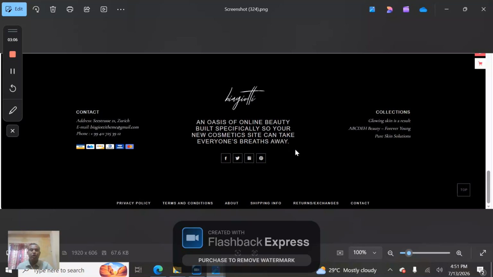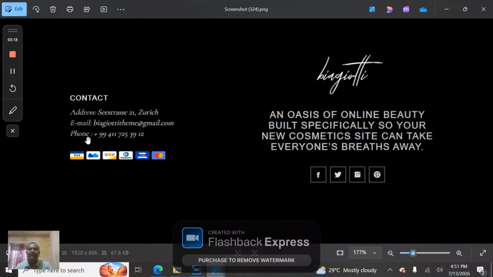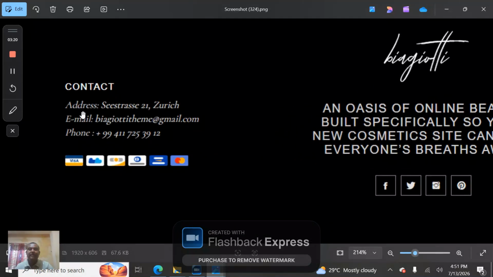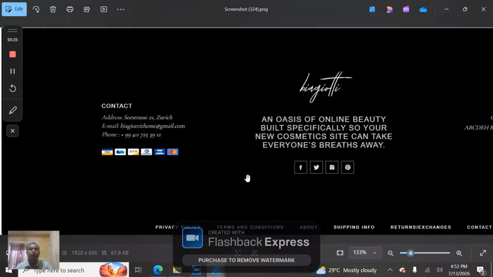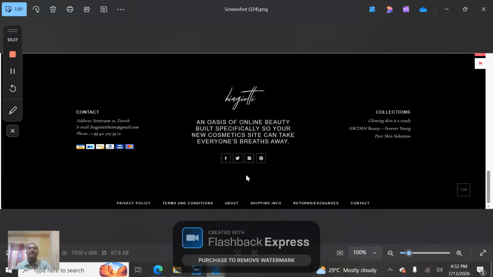We can see in the footer the social media icons, the description of our e-commerce website, what we sell, what our services are, and our contact details. If I zoom out: phone number, email, address. And the debit card, credit card images. So we are gonna start with this.